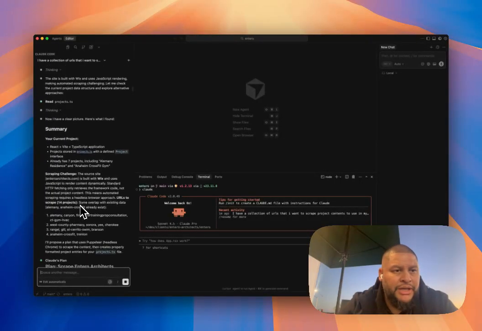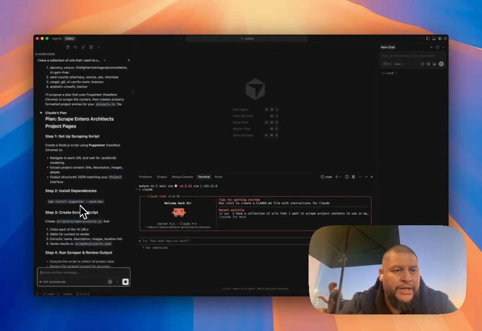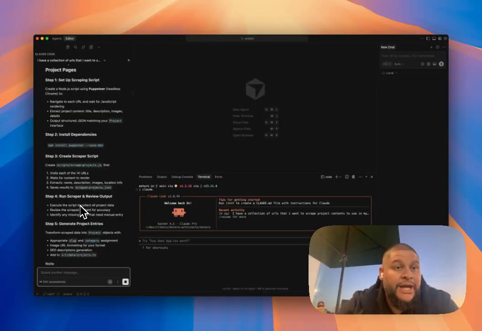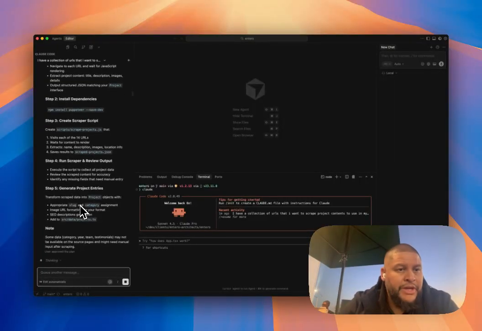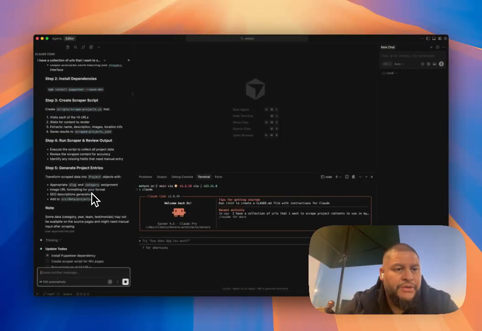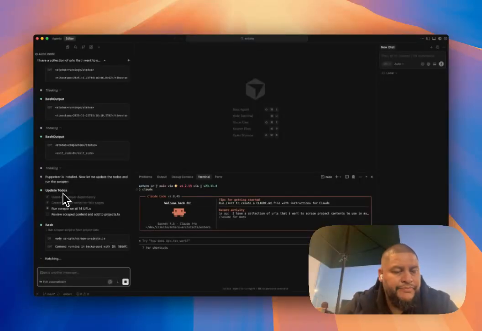So essentially, we have a plan now. The plan is we're going to go ahead and create a scrape script, setting up the scraping script for the project pages, that's going to pull that data using Puppeteer. It goes through, installs dependencies, creates the scraper script. Then we run the script, and then hopefully we can actually see some data. So let's take a look.